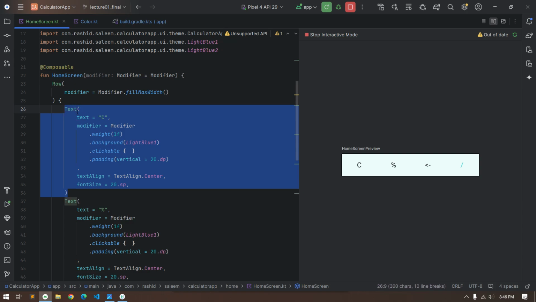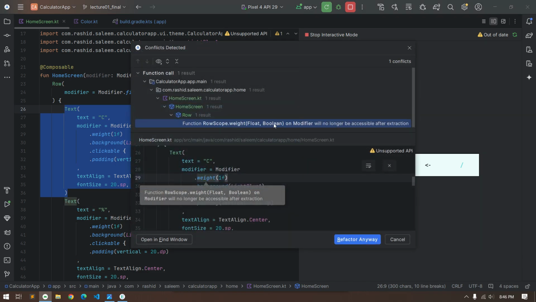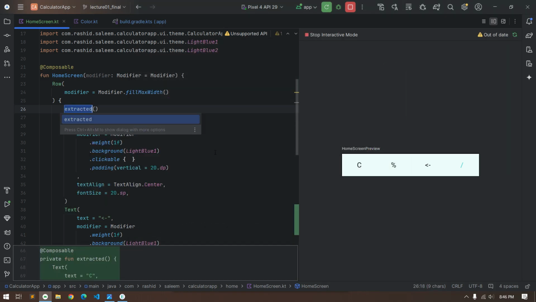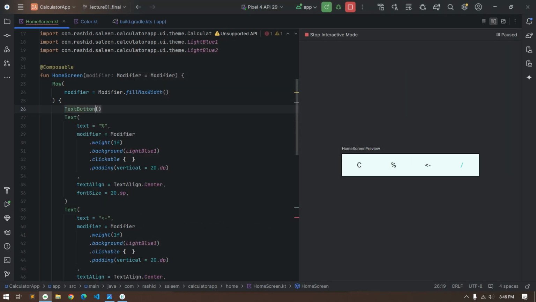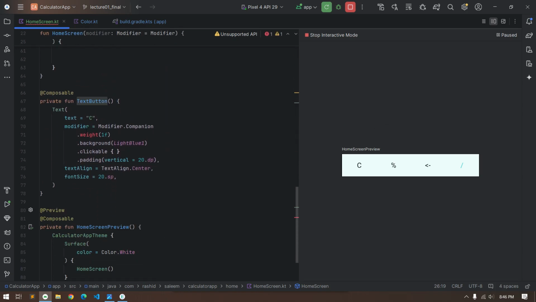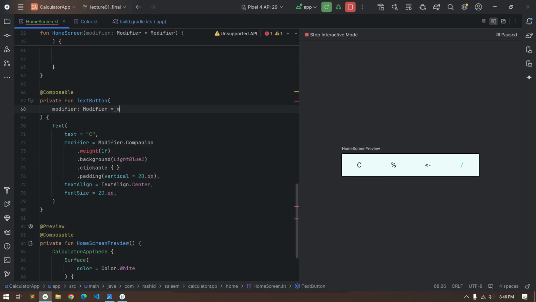For that, we will select this component, press Ctrl Alt M. Here we will get some warning due to this weight property, but we will handle it later. So let's refactor it anyway and name it text button. Now, as weight is only available within some specific composable components, to reflect that in here we will pass the modifier and use .then and pass this modifier.